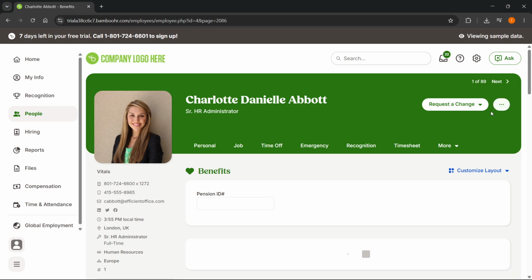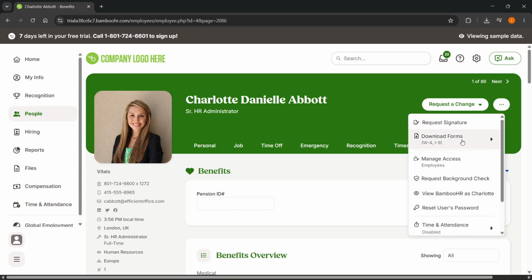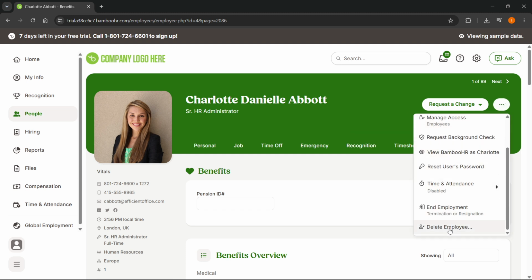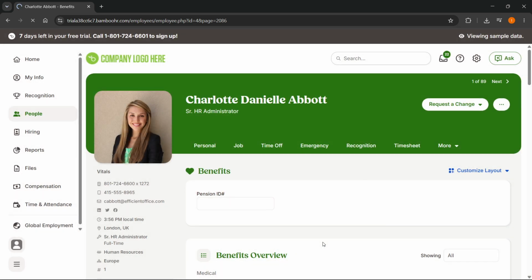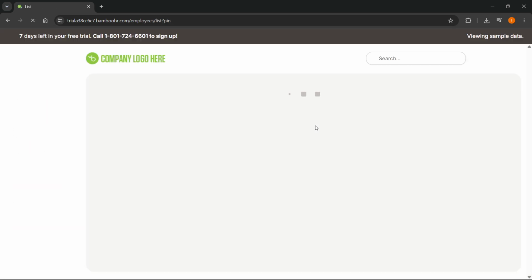You want to click on them here on the top right, and when you do so, at the very bottom, if you scroll down, it says delete employee. So you can also end employment or just click on delete employee. So to delete them, you want to click on this button over here, and of course it's going to load for a few seconds. And as you can see, you have to type in delete to continue, and then you can click on yes, delete this employee, and that's going to essentially delete that specific person from your employee list.